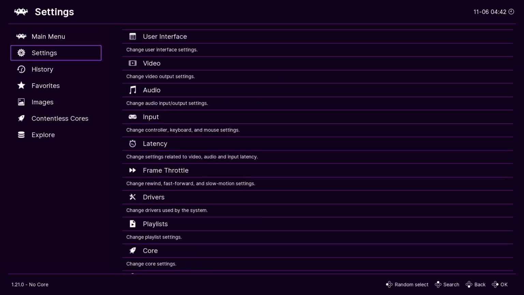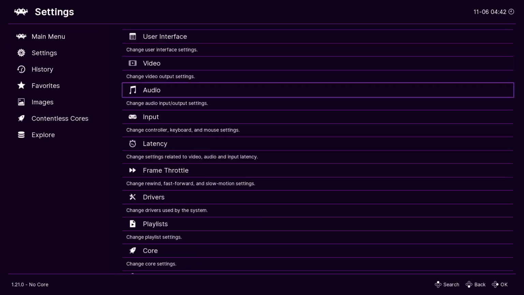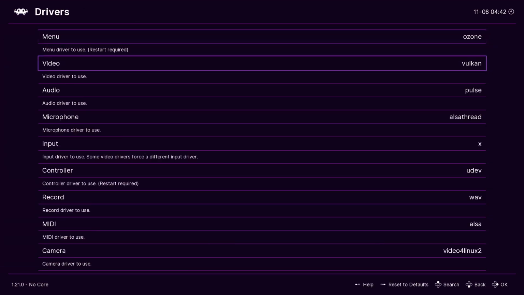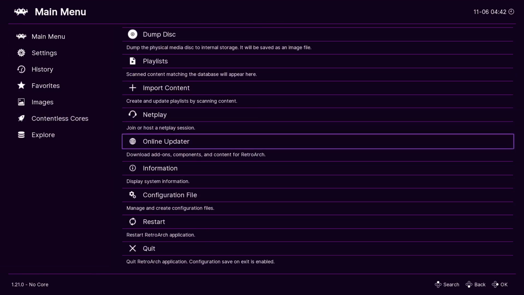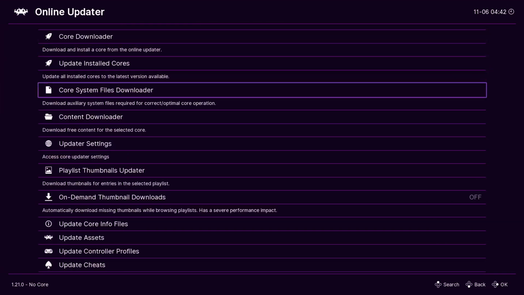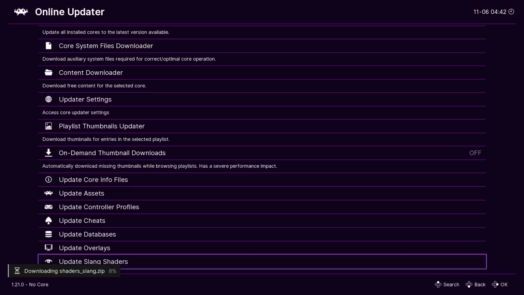And one more word of advice: if you're going to download shaders but you're going to switch your driver over to Vulkan, do that first and then go download your shaders with the online updater, because the only shaders it's going to let you download is going to be the slang shaders. Oh, I've already got them, so I shouldn't have done that, but that's all this is.